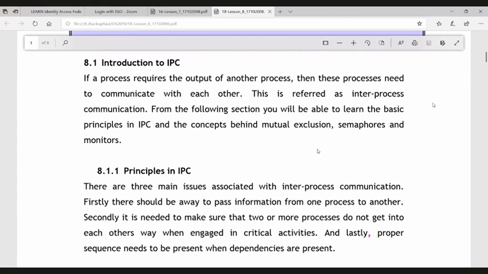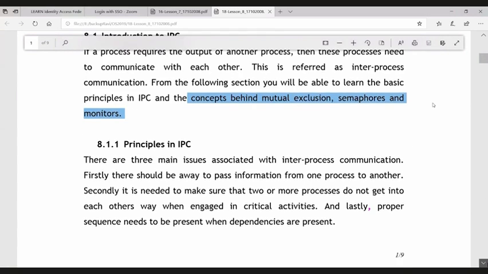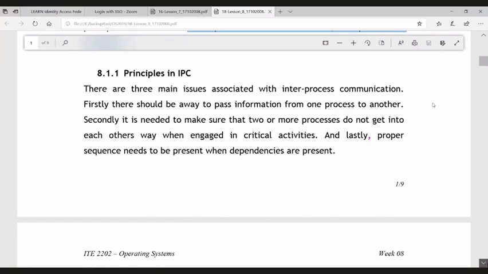From the following section, you'll be able to learn the basic principles of inter-process communication and the concepts behind it. We'll talk about mutual exclusion, FIFO, and monitors. Those are the three terms you are going to learn. First, we start with the principles of IPC.